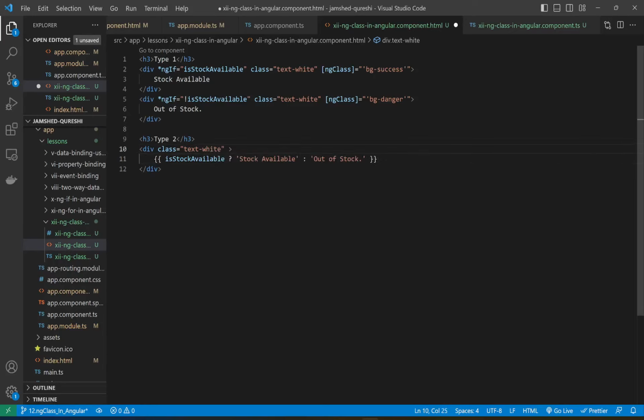Okay, and now in the second way again we will write the ngClass directive in the square brackets, and here we can check for both the classes, and based on the condition, if the condition returns true, then that class would be applied. Let's have a look at that.